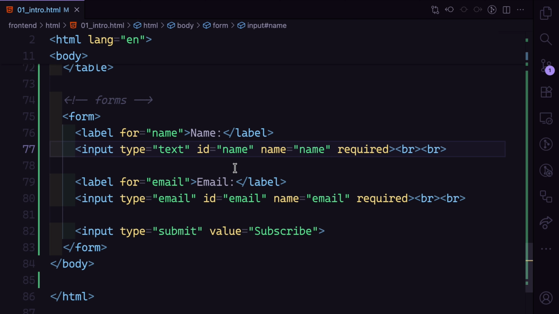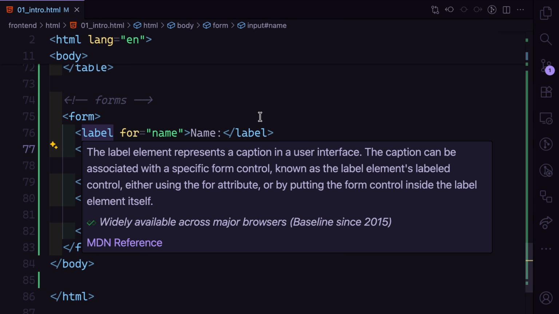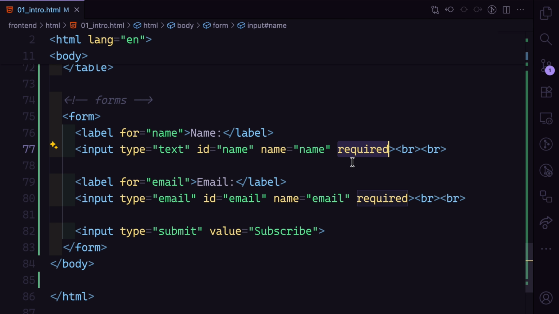After that, we have the ID attribute, a unique identity for this input. There will be no other element on this page which will have the same ID, because ID is always unique. We have the name attribute. The name attribute gives this input some name which is used by the form. We will see this later. And then we have the required attribute, which means that this field is required. Without it, we cannot submit the form.